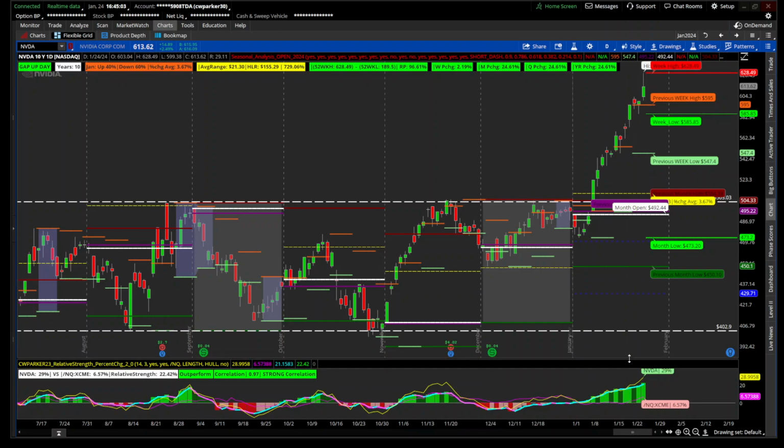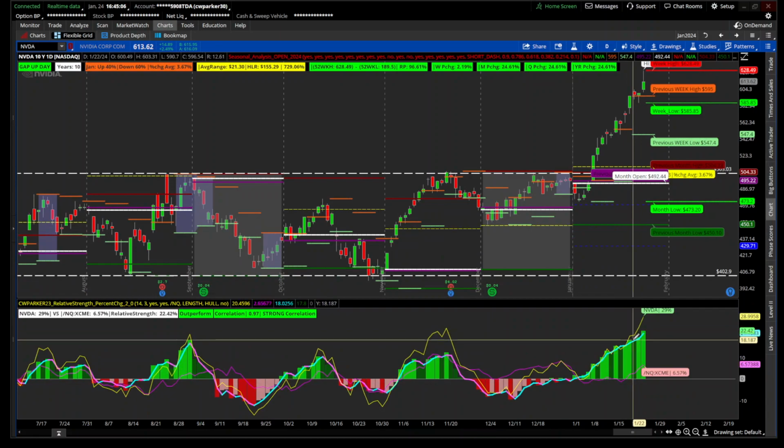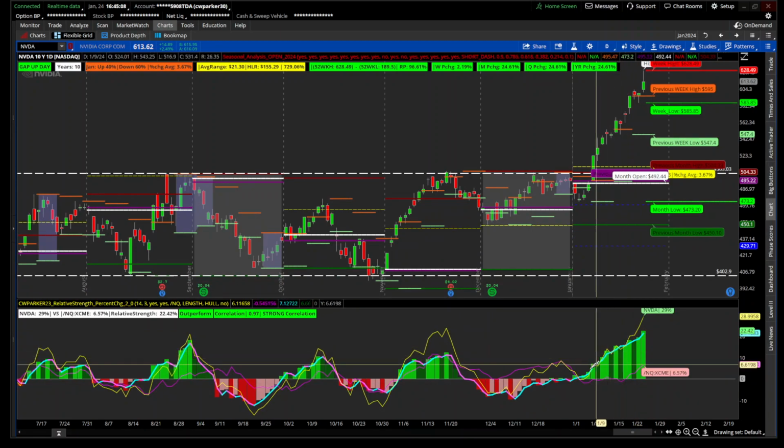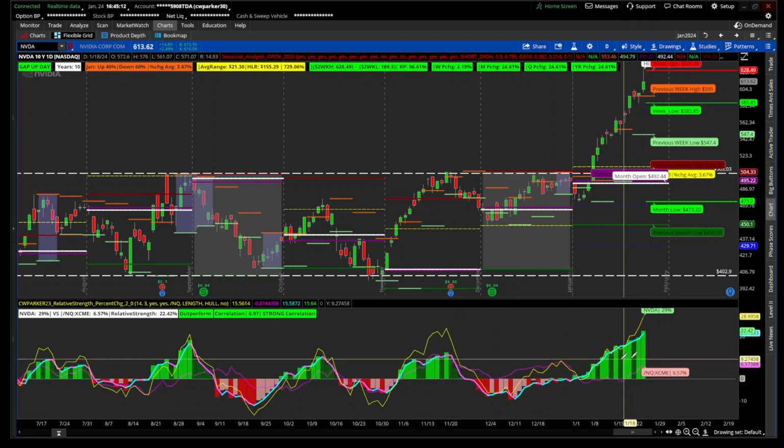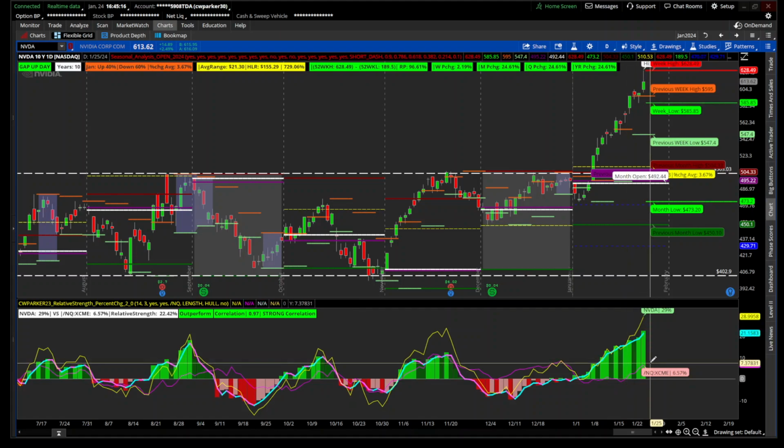And you can see down here, this blue line works kind of like a moving average. It's the average of the difference. The difference is this histogram right here. And you can see right here the labels for NVIDIA and the labels for the NASDAQ. So let me get that off.